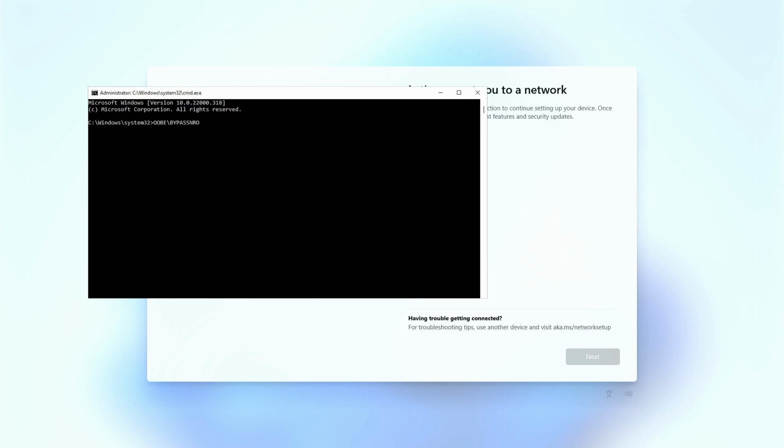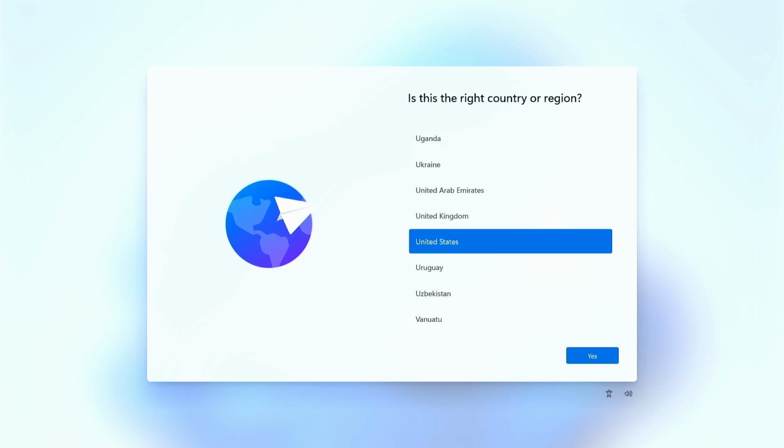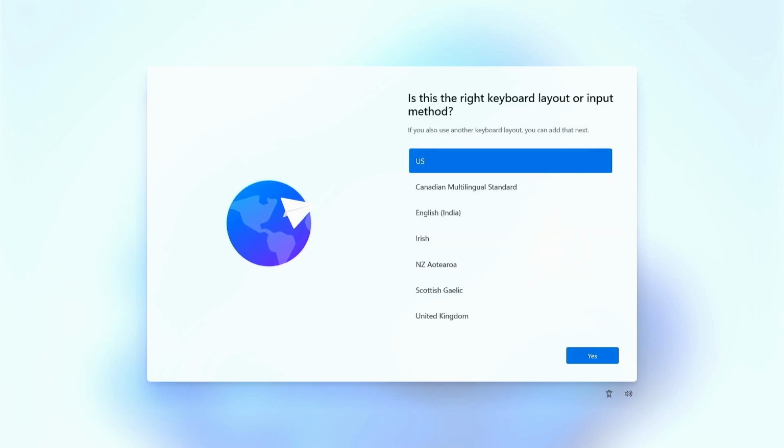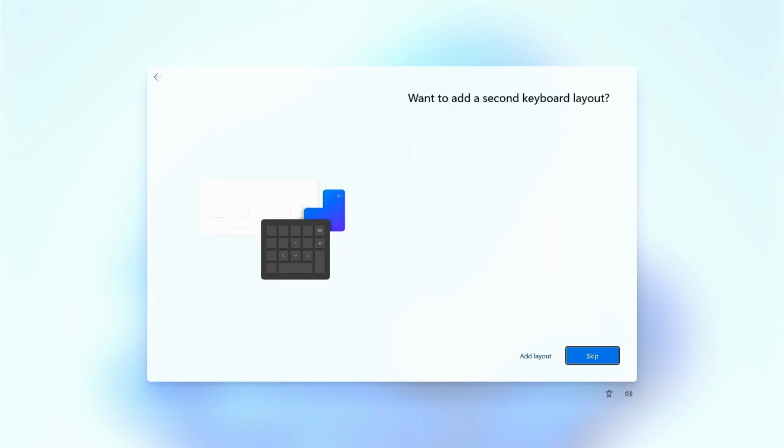And once you press Enter, the system will immediately restart. When the system comes back, the wizard restarts from the beginning and you will need to reselect your country and keyboard layout. If you have previously skipped the Wi-Fi setup, do so again this time.